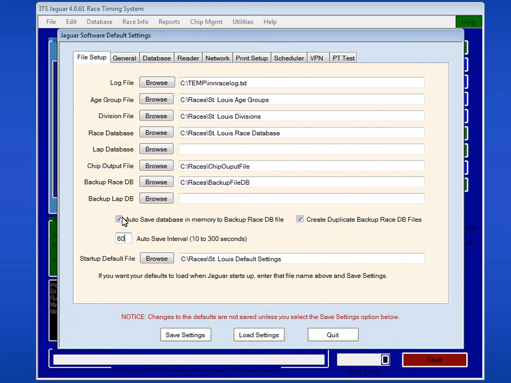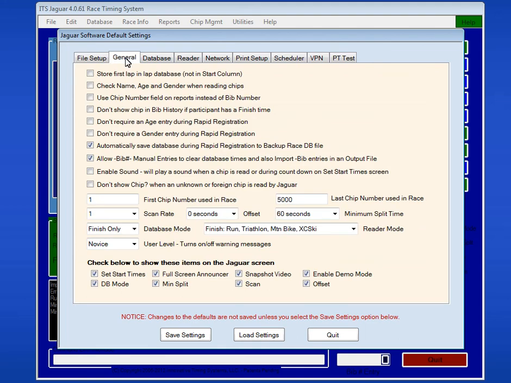By typing 60, clicking that box, and also checking that box, basically what's going to happen is Jaguar is going to automatically back up my data for me every 60 seconds throughout the entire event, which is great. If something would go wrong with a laptop, I could just go back and pull up those files. All right, let's go to General Settings. What do I need to change there?